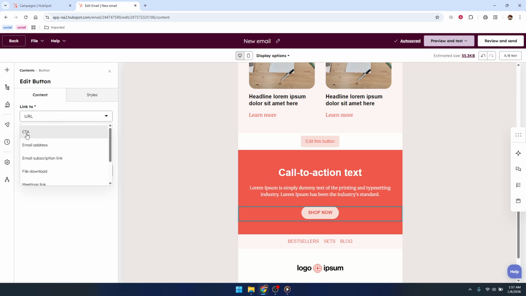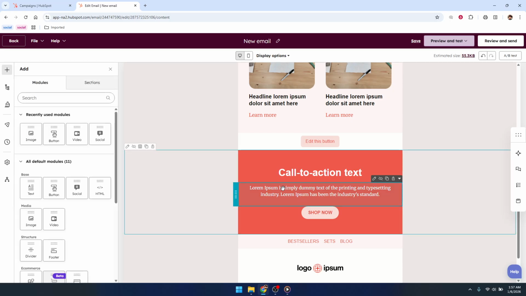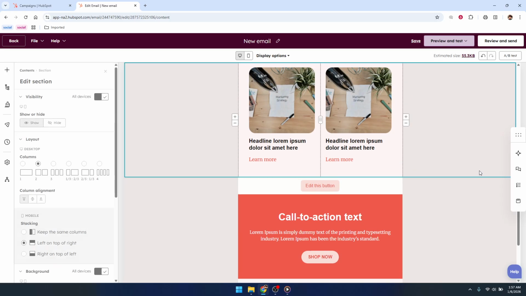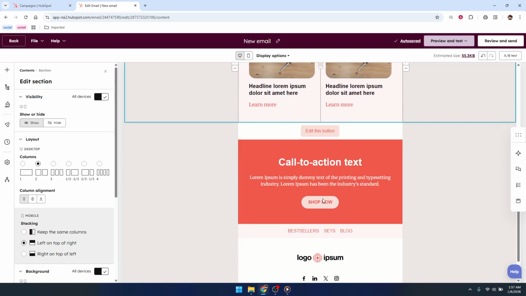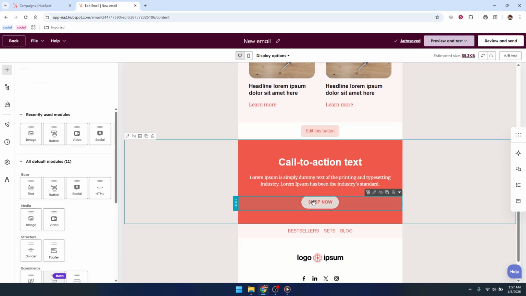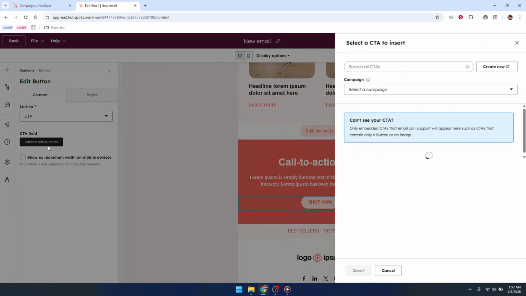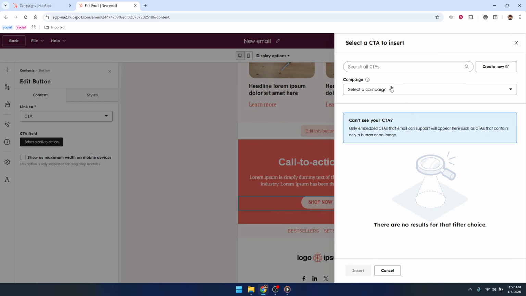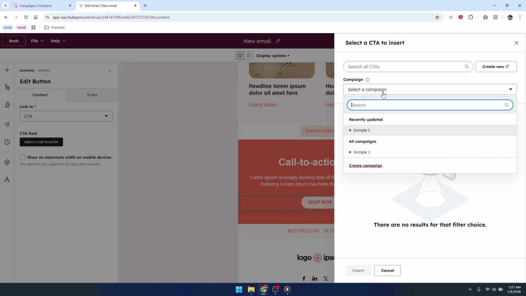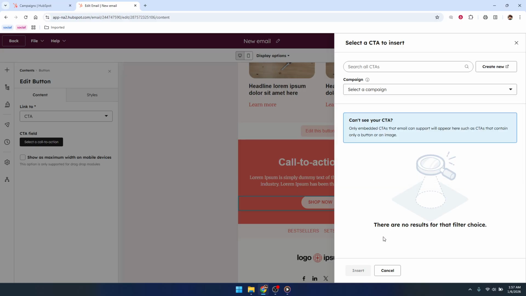This tells HubSpot that this button should be powered by one of your existing call to actions rather than just a standard link. After choosing CTA, you'll see a button labeled Select. Click Select to open the list of CTAs that already exist in your HubSpot account. This list might include things like download offers, demo requests, sign-up buttons, or links to important landing pages. Browse through the list and choose the CTA that best matches the goal of your email.